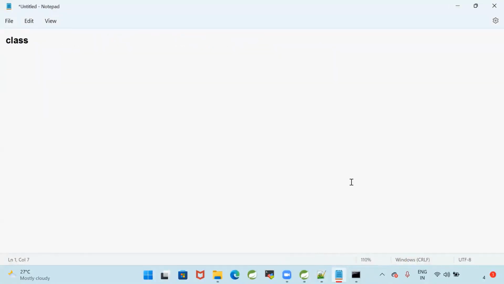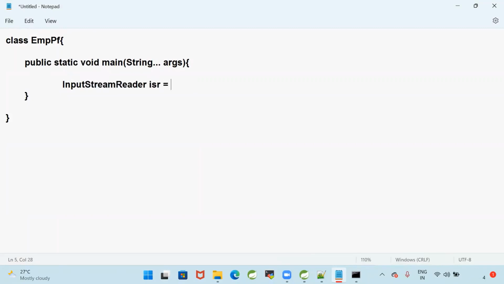Class, we need to calculate employee PF, class EmployeePF. Here I'm writing the method public static void main, String arguments. We need to read the basic salary from the keyboard. To read the basic salary from the keyboard, we are using InputStreamReader. ISR is equal to new InputStreamReader of System.in.